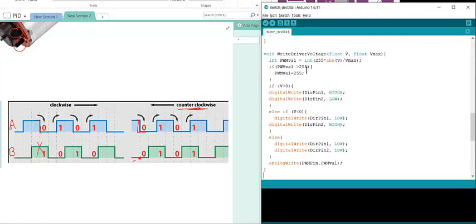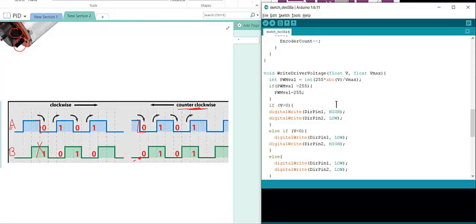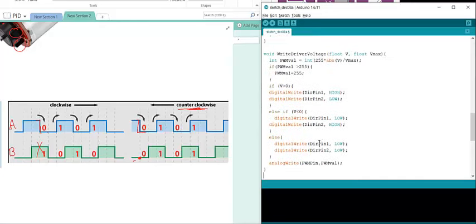The if condition basically says if V is greater than 0, direction pin 1 will be high and the other will be low. That means if it's positive, then it moves in the positive direction. Else, when V is less than 0, it will move in a negative direction, which is pin 2 high and pin 1 low. And when there's no voltage, both pins will be deactivated. And we're just going to write the analog voltage to the motor driver.